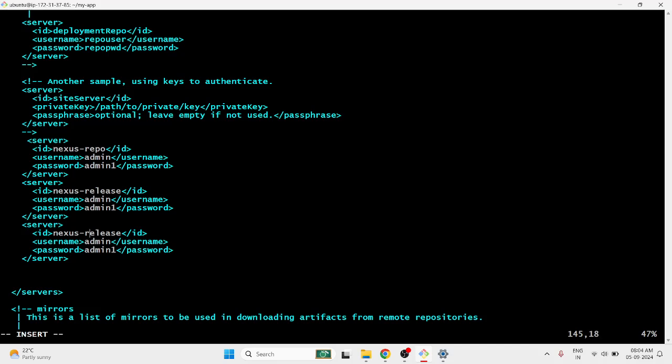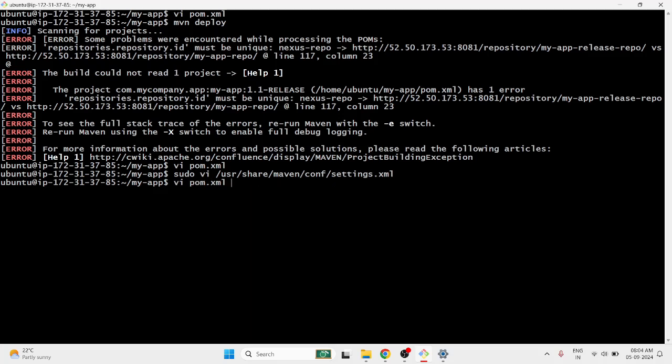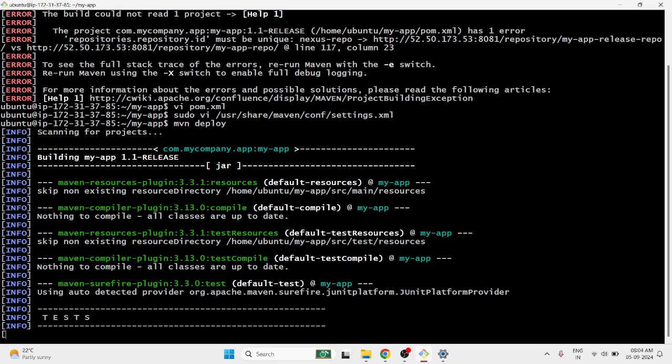Even though the content is the same, I mean the username and password are the same, the IDs are different. So we have to define them separately like this. Otherwise, Maven won't take it if the ID is different. Now let's try. Let's see.